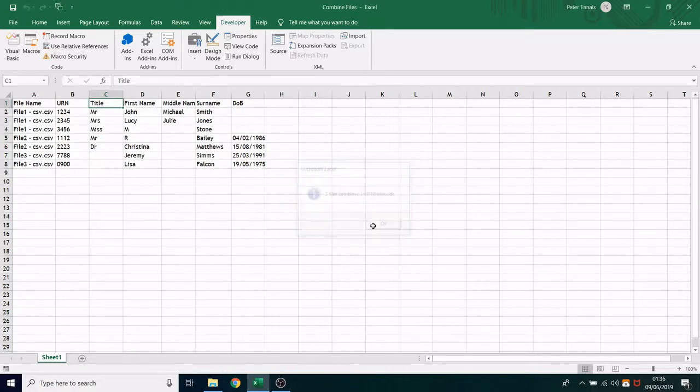You'll notice now that the URNs are formatted as text, and this last one here actually had a 0 at the beginning that was dropped in the original run through, and that is why that option is there. However, it does take slightly longer to run because it's importing the files as text rather than just opening them and copying them in.